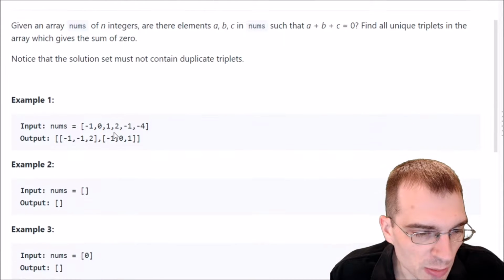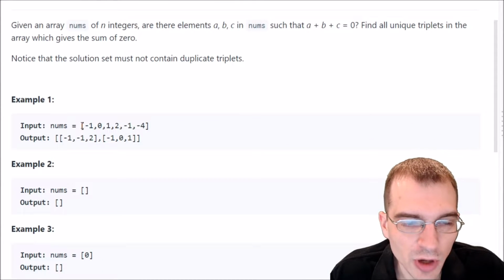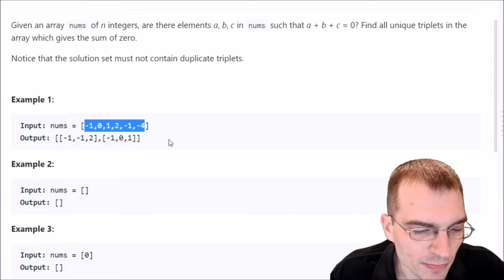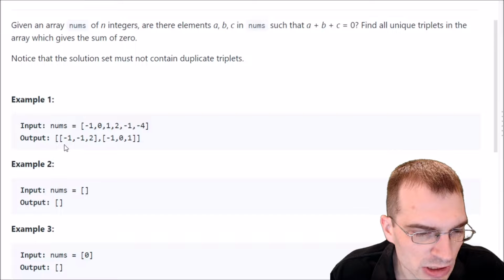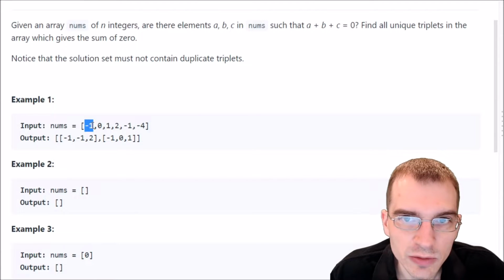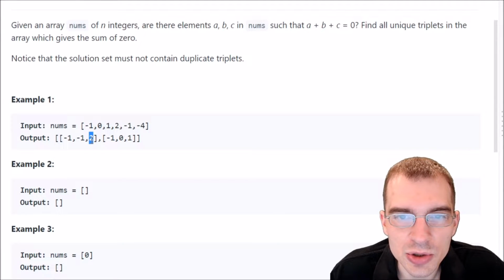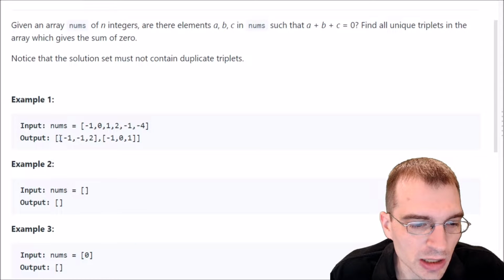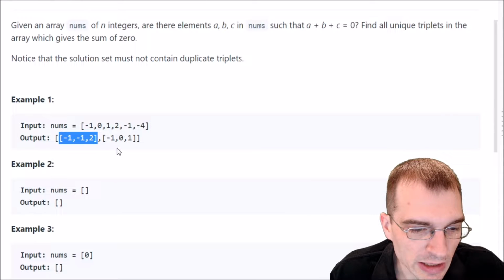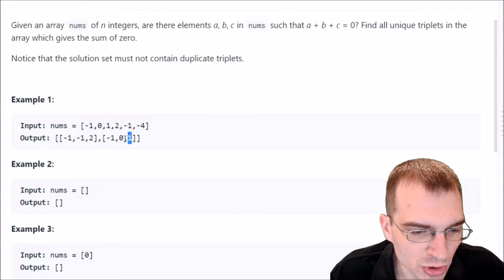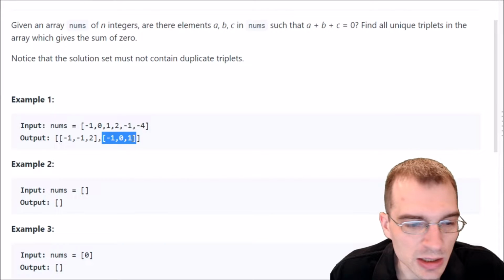So they're going to give us an example here. There's an input array of numbers: -1, 0, 1, 2, -1, and 4. And the output here looks like two triplets were found. So -1, this -1 here, and 2. If you add all of those three numbers together, you get 0. So that is a valid triplet that adds to 0. And then there's one other one, -1 plus 0 plus 1 also adds up to 0. So that is a second triplet.